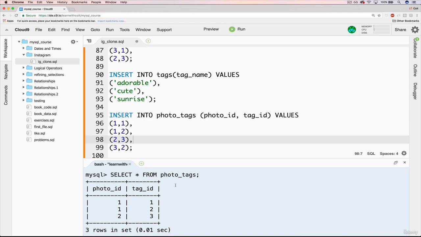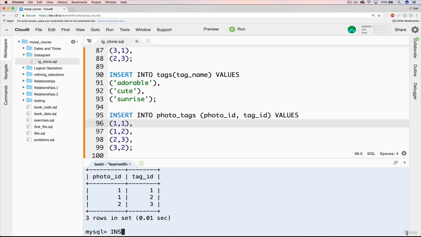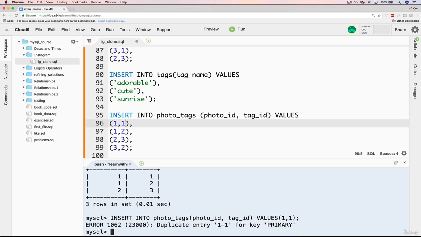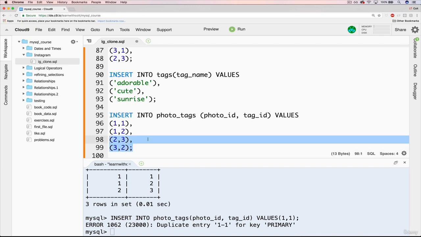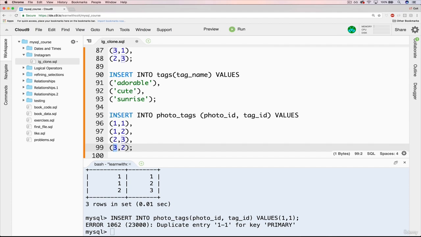And now the true test is, can we still insert something that shouldn't work, like a duplicate? We already have 1, 1. So insert into photo tags, photo ID, tag ID, values 1, 1. And we get duplicate entry. So that's good, works perfectly. But as you can see, the other order works fine. 2, 3 or 3, 2 are not the same thing at all. This is saying the second photo should have the third tag. This is saying the third photo should have the second tag.